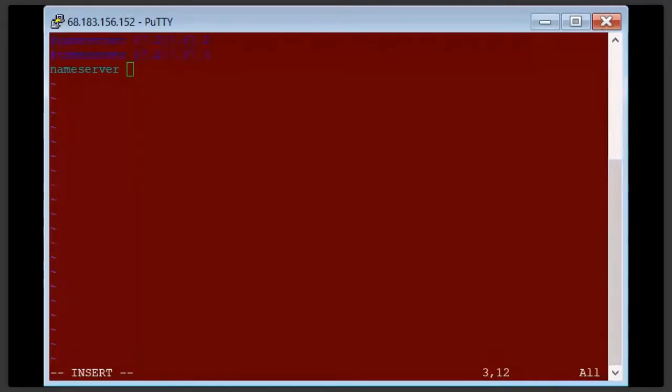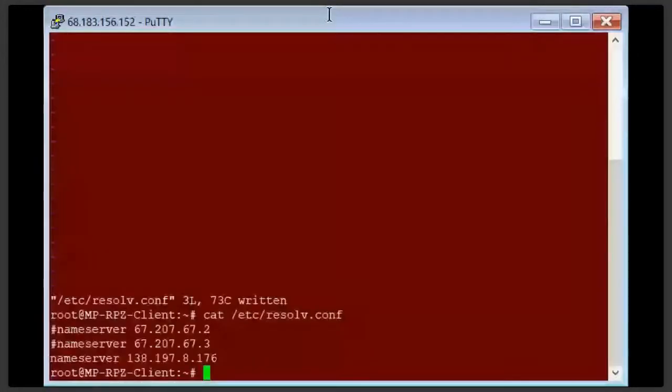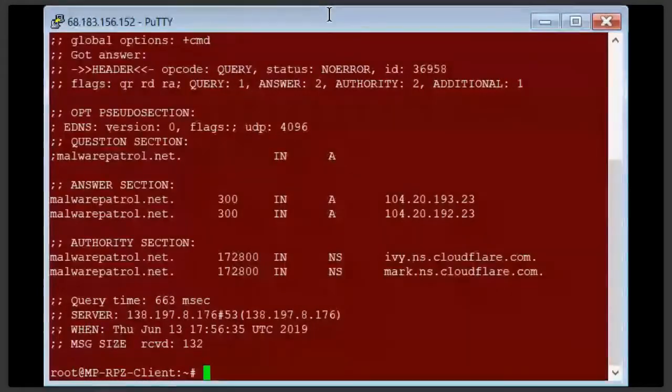All right, here it is. So now this computer is pointing to our DNS server, meaning we can do queries. We can do malwarepatrol.net. It's going to resolve results, right? But the cool thing is that we can check if the zones that were imported, the RPZ zones, are really in use, because we created some names that you can use to test.